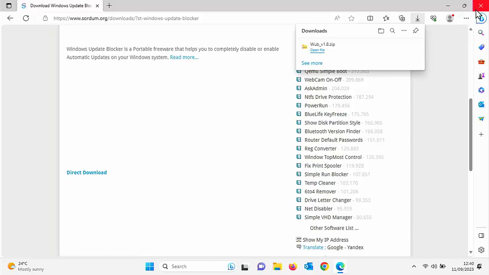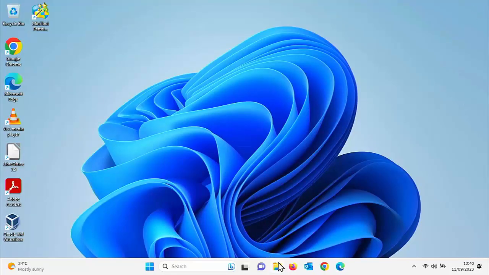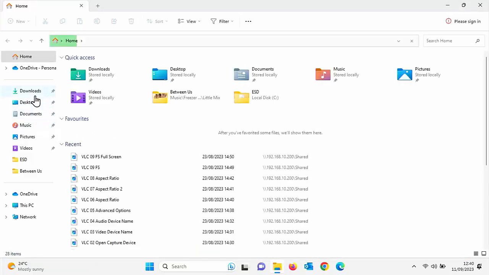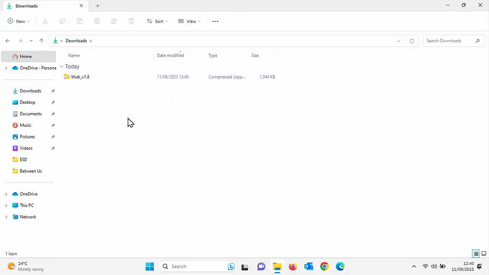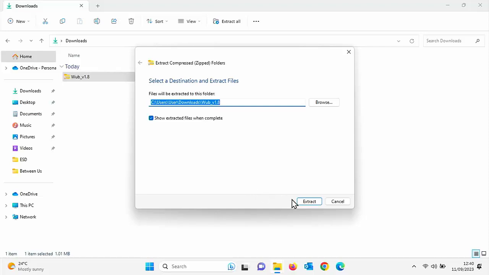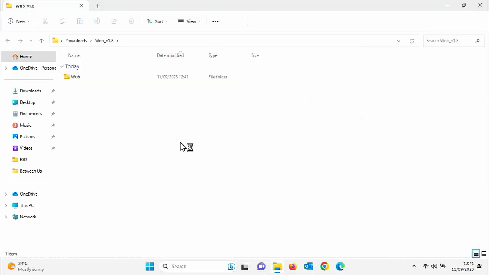Once it's downloaded, then just shut this up, go to any yellow folder, and then find your downloads folder, which should be over there on the left or up there on the top, doesn't matter where. And then you're looking for WUB underscore and then the version number. So right click on that and then left click extract all. And then left click extract. And then you should find that this opens up. Just double click on WUB there.